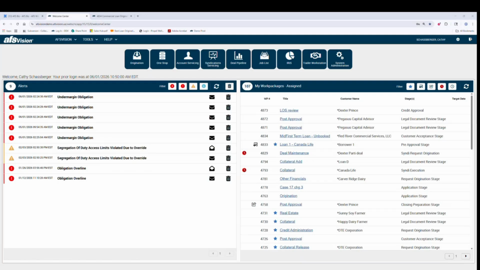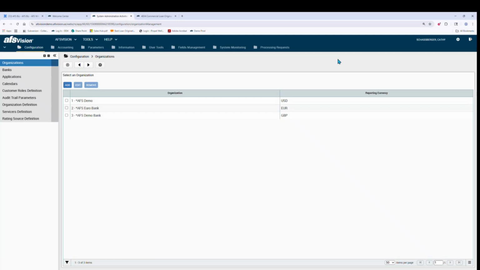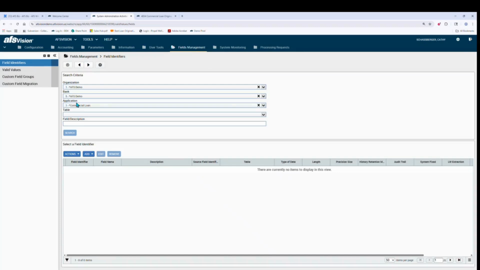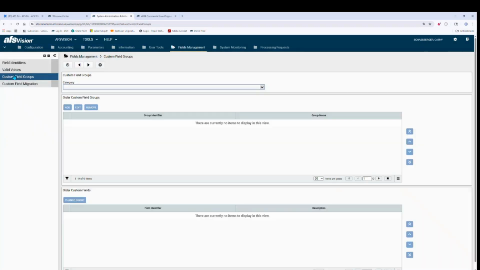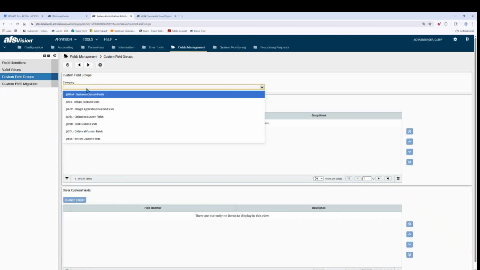I'm at the Message Center, and I'm going to open System Administration, where custom fields are defined and grouped. Then I'm going to go to the Fields Management tab and select the Custom Fields group. The first decision is where should this field live? For example, at the customer, loan, or collateral level. This controls where users will see and maintain the field in the system. You can quickly create additional category fields by clicking the Add button, but for today, I'm going to add a new custom field at the obligor level.